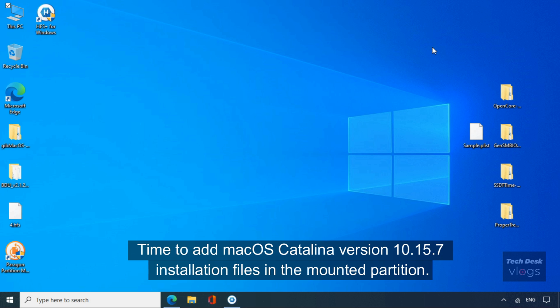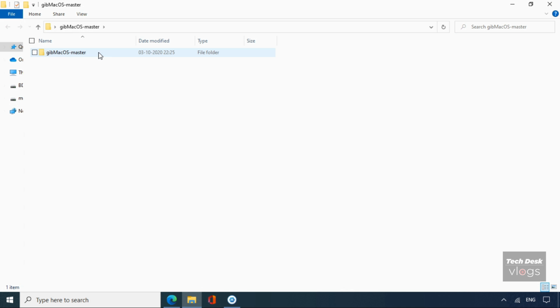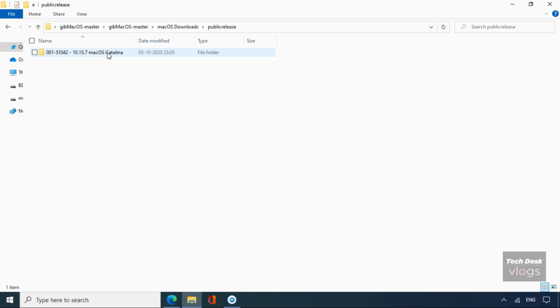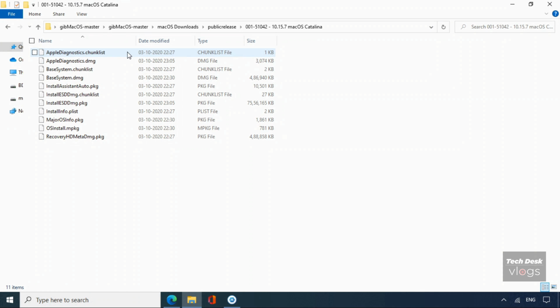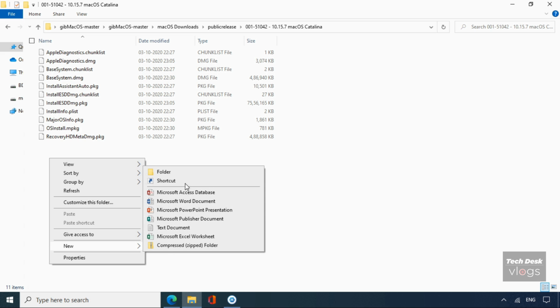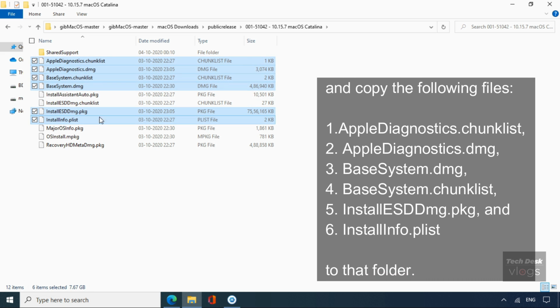Next step is to add macOS Catalina version 10.15.7 installation files in the mounted partition. Go to the gibMacOS master subdirectory, that is the macOS downloads, and navigate to the directory, where the full list of installation files downloaded earlier. Create a folder called Shared Support here. And copy the following files to that folder.